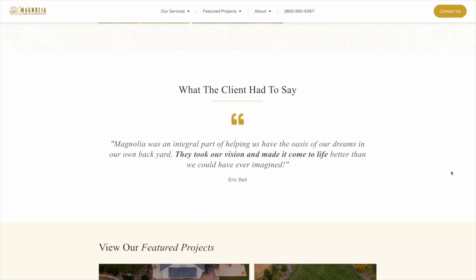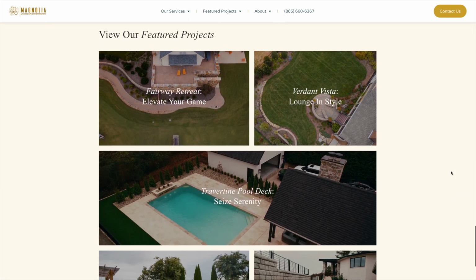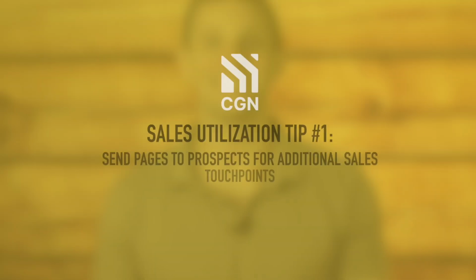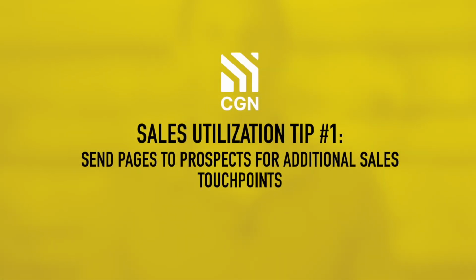Now, to really get the most ROI out of your website, you're going to want to use these pages in your sales process as well. Let me explain 2 different ways that you can use them when working with prospects, and these are the exact ways that I actually do this on sales calls myself. First, send them to the prospects to review on their own as a way to nurture them. For example, a remodeling company sales process usually involves several calls and touch points.